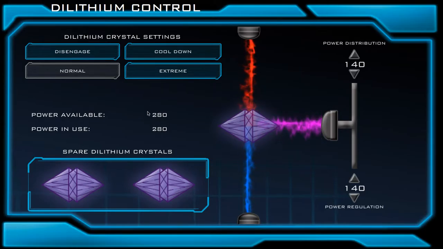Now, if for some crazy reason you need way more power than 280, you can control that by coming up to the dilithium crystal settings. You've got four of them. Like I said, one is normal. That's what you'll be doing most of the time. And don't be fiddling with this thing like crazy, or you'll also hear me yelling and screaming at you.